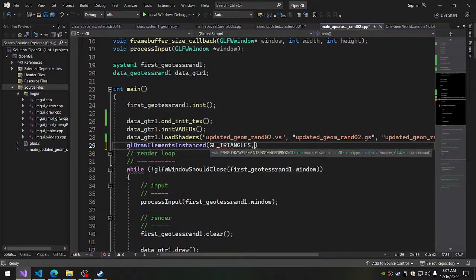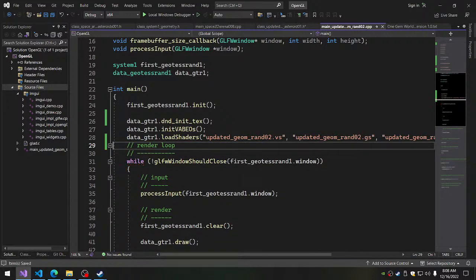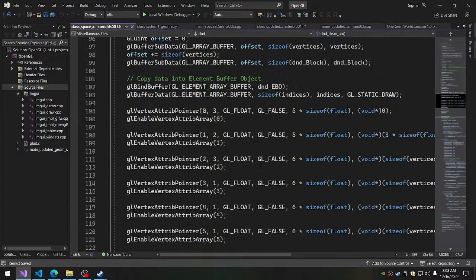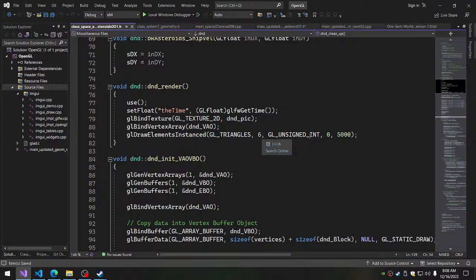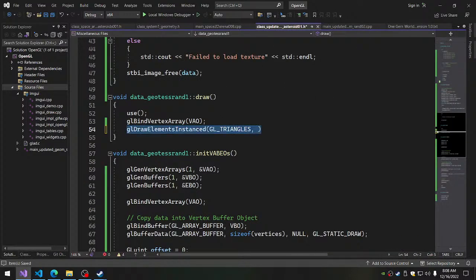Let's go GL triangles. Size, count. What do we do in the asteroids one? Hold on. Just copy it. That'd be better. 6. The type is unsigned int. And then 0 and 5,000. Okay, in this case, GL triangles, 6, unsigned int, 0 and not 5,000. We're just going to draw 1.